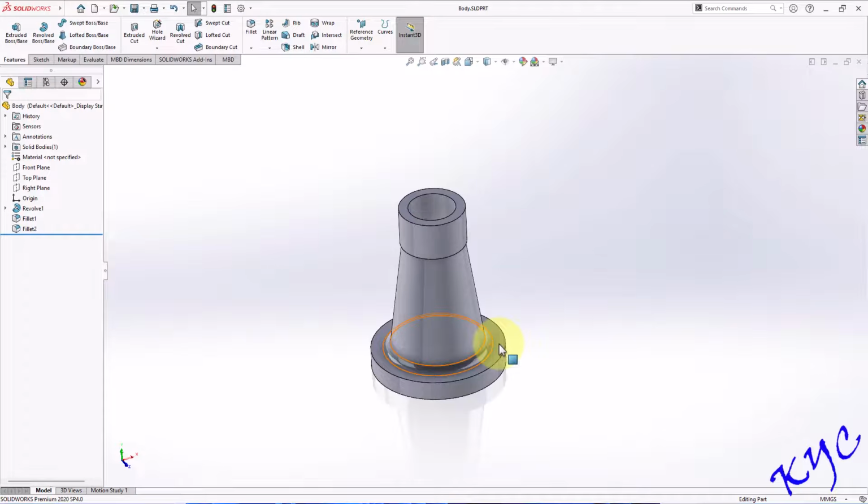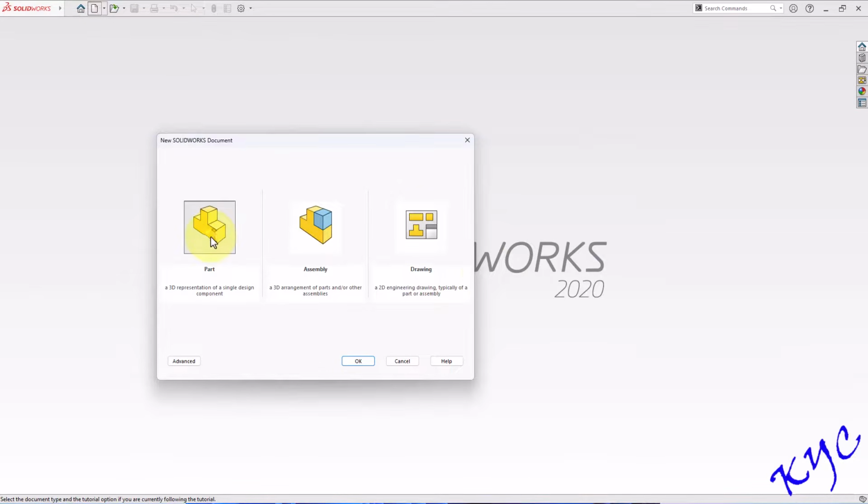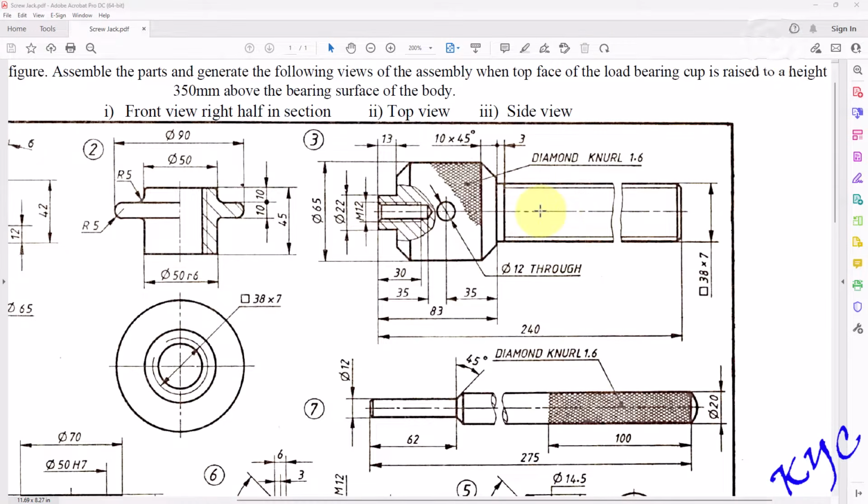Okay. Control-7. Close this file, go to new, and as usual, go to part. Let me go to the part drawing first. As you can see in this screw spindle, there is a square thread of 38 and pitch is 7. So the distance between one crest to another crest or trough to trough, that is 7 mm.